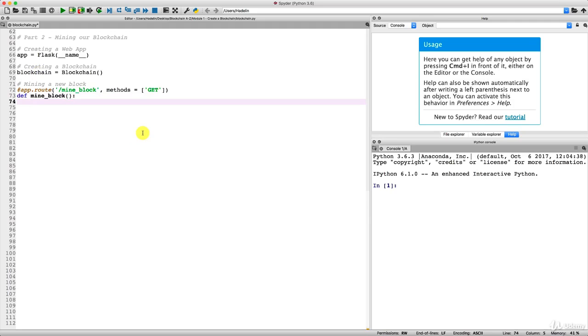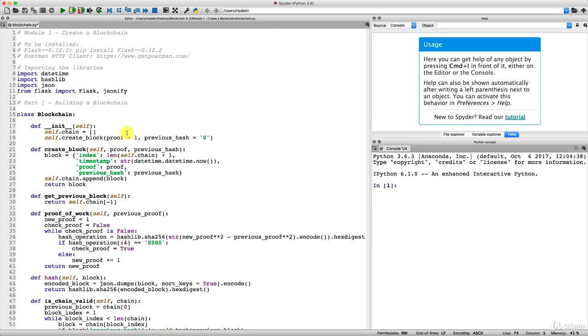So what does it have to do exactly? Well, it has to mine a block. And how do we mine a block? Well, we first need to solve the proof of work problem by finding the proof based on the previous proof, that is the last proof given in the last block. And then once we get this proof, that means we succeeded in our mining. Once we get that proof, we'll get the other keys we need, that is the keys required to create a block. And these are the index, the timestamp, the proof, and the previous hash.